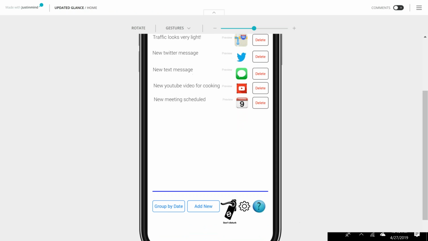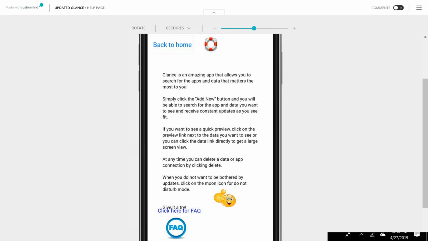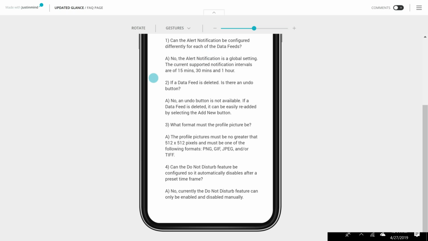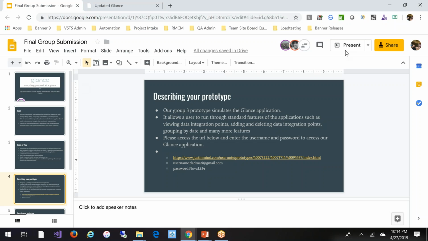And lastly, we have the option to choose my help menu. And in the help menu, it gives me information all about Glance, right? And at the bottom, I can click frequently asked questions. And you can see it's got a list of all the different frequently asked questions to go by, right? And that is more or less how our prototype demo is. And again, feel free to continue to use our prototype to learn more about our application.